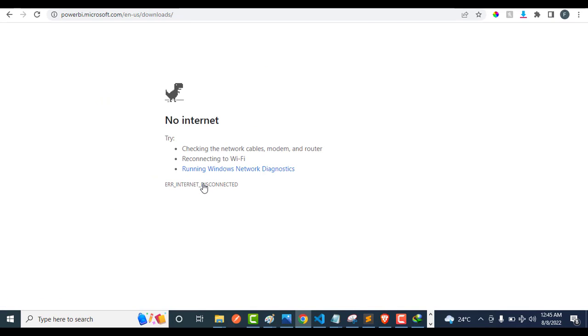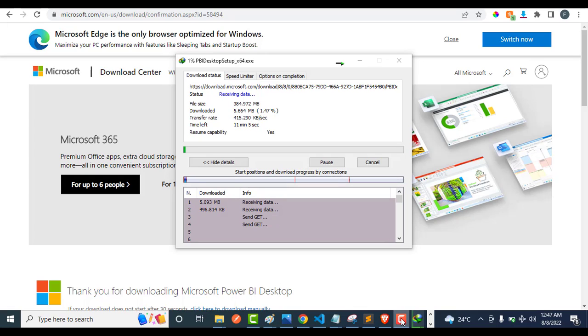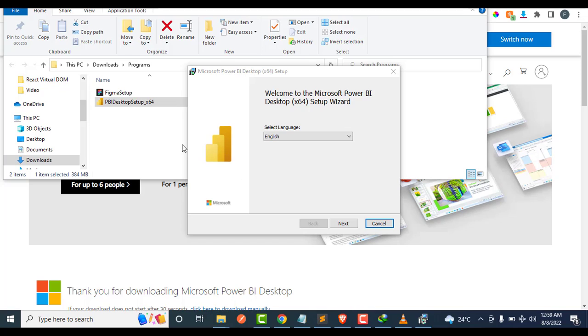Just click on download. Oops, my internet is not connected. I think I have to connect to the internet so that we will be able to get it done. Okay, it's already downloading. I think I have to pause the video so that it's not going to take much of our time. Yeah, I think we're back. So here we have the Power BI Desktop setup download. So let's click on download.